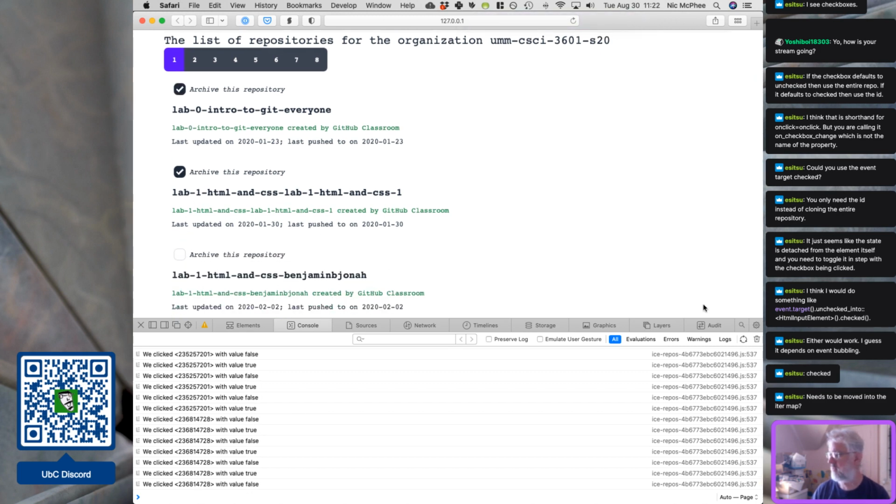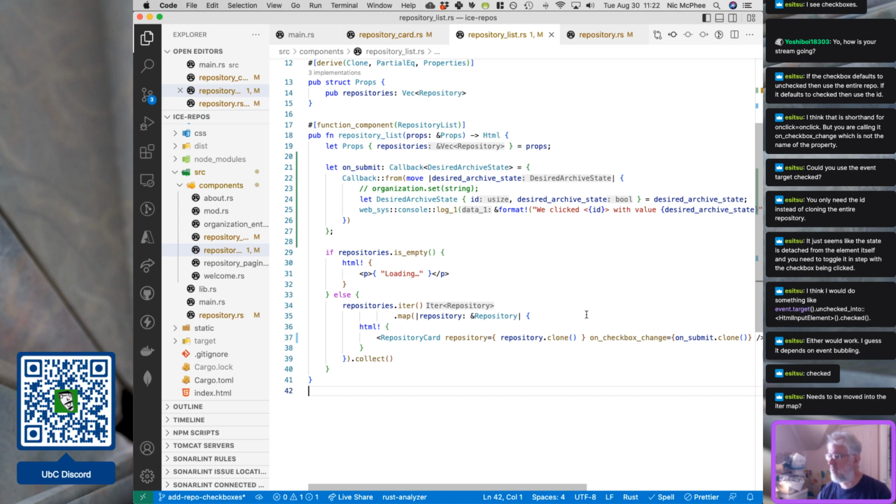Different one. Well, I really should have tests. The lack of tests is killing me. So we are actually now passing the desired information back to the repository list component. So that's good.